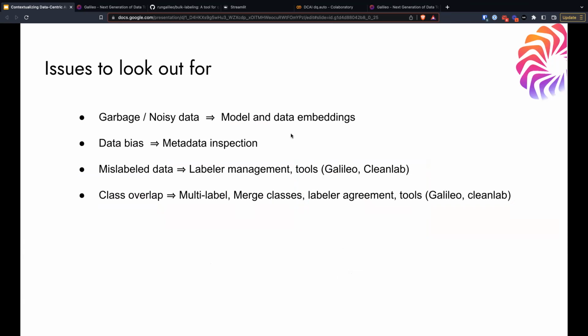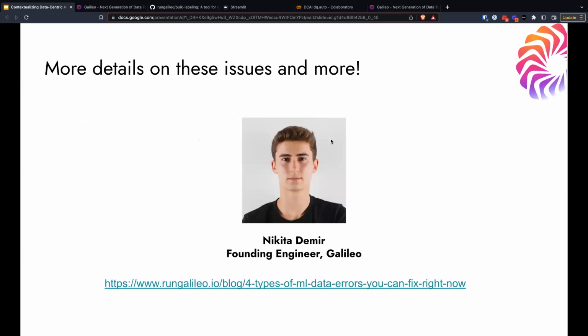So these are the high level ways to think about how you would go about handling model problems, or even just inspecting your model generally, even if you don't think there are problems, with a very data-centric approach in mind: looking at the data, understanding where your data falls short, what you do and don't have. And for more details on those four issues I laid out, and more technical, in-depth explanations of why they happen and how to fix them, Nikita, who's one of the other founding engineers at Galileo, and I work really close together, and he writes fantastic things about this topic in particular.